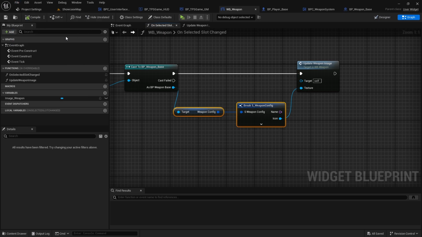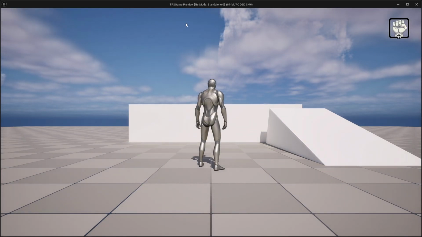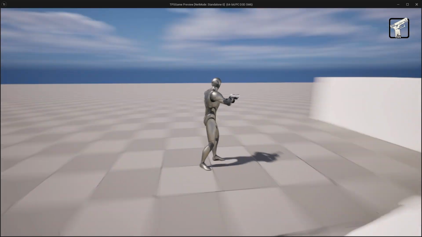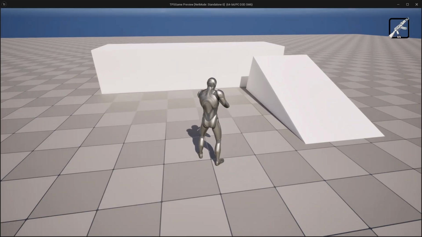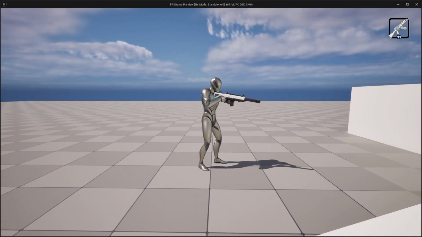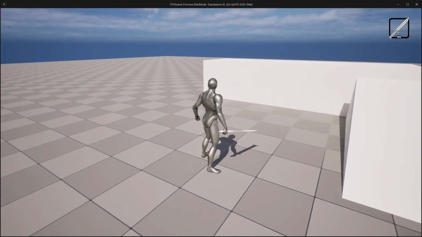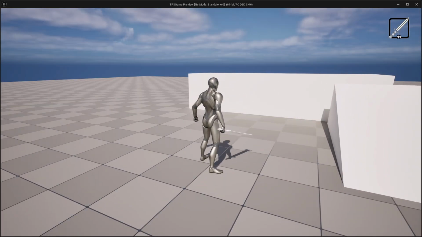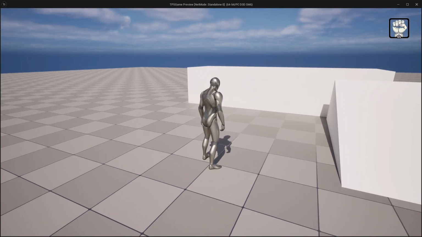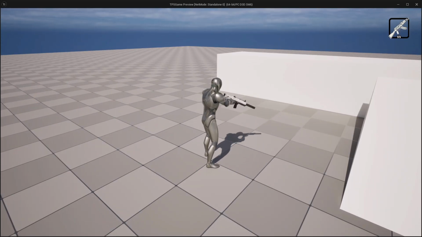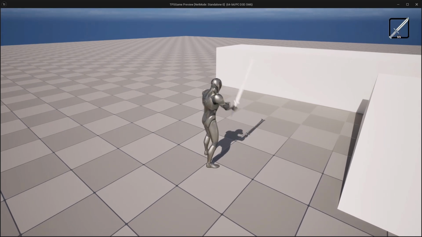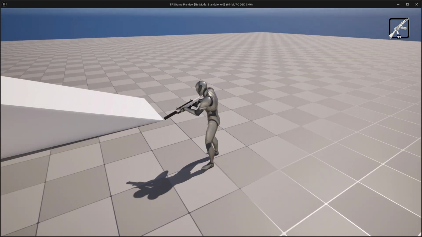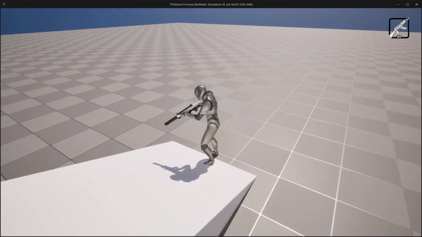Compile and save all. And now if I play it, you can see by default we have unarmed, and if I equip pistol, the image switches to a pistol image. If I switch to rifle, it's a rifle image, and if I switch to sword, it's a sword, right? And that works for increment, and similarly for decrement also it works, right? And you can toggle whatever weapons you require, and in real time the weapon widgets, or the widget HUD instance, are also updating.